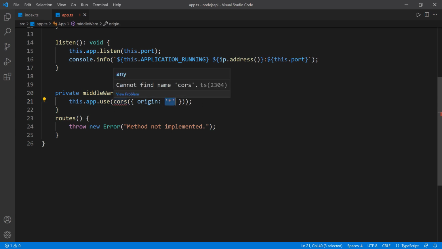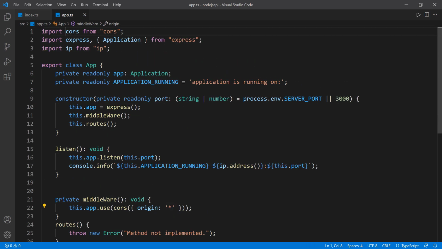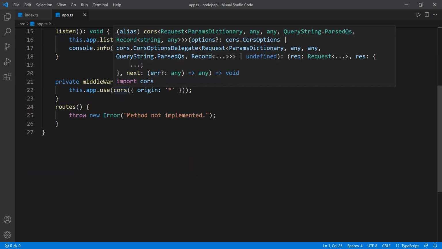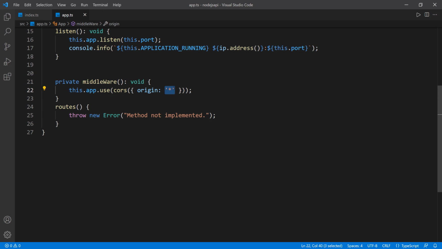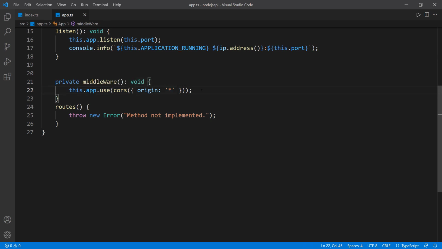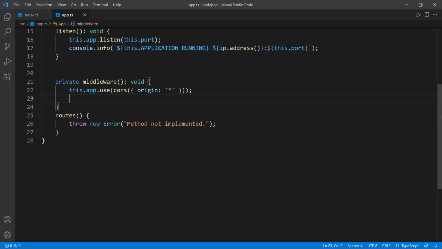And now, of course, we need to import cors. Oh, I got a quick fix here. So import cors from cors. Let's see. Okay, so that looks good. All right, so I was able to import that. So we're going to pass in this middleware, which is cors, and we're saying, hey, any other application can talk to this backend application.